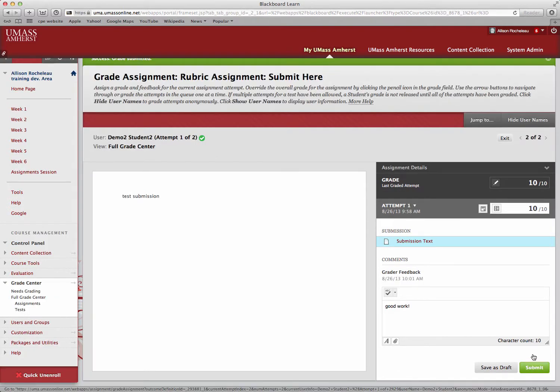If you did not want to click Submit and submit the grade to the student and the gradebook, you could also click Save as Draft, which would save all of your annotations and your feedback, but not submit them to the student. However, if you would like to submit your annotations, feedback, and grades to the student and to the gradebook, you would click Submit. We will go back to the Needs Grading page.